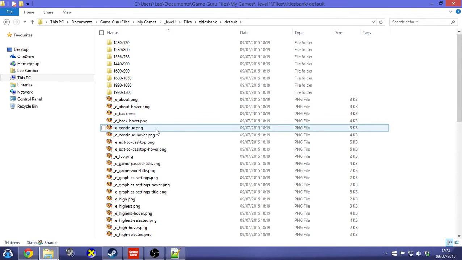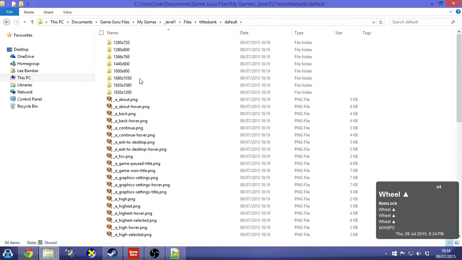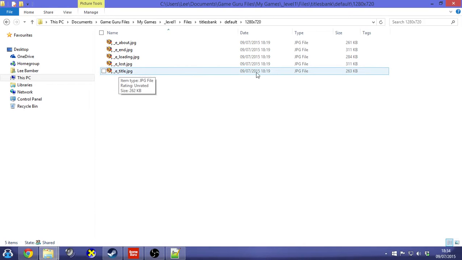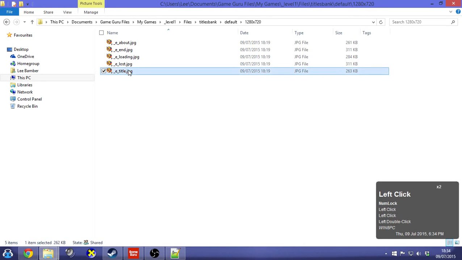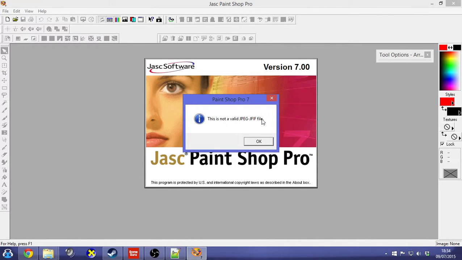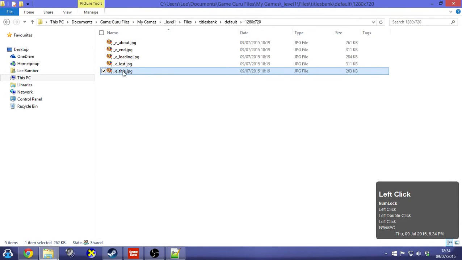If you tried to load an encrypted file, let's see if we can find a title screen, which is this, e_e title.jpg. JPEG, pretty cool. Let's try and load that in. This is not a valid JPEG JFIF file. That means it's a corrupt file. It's a gobbledygook file. You won't be able to load that in.